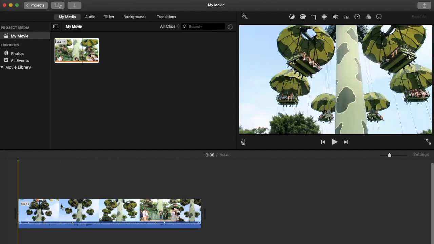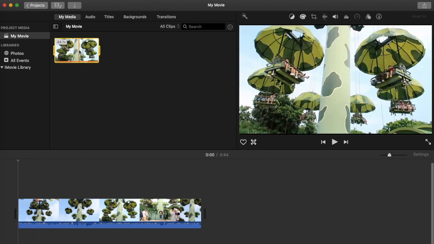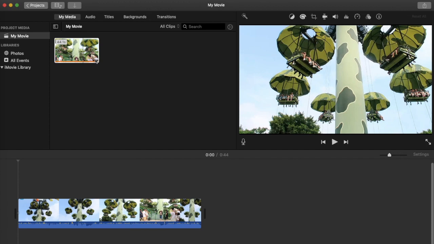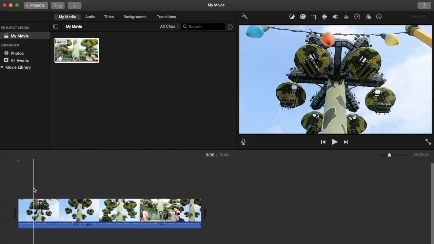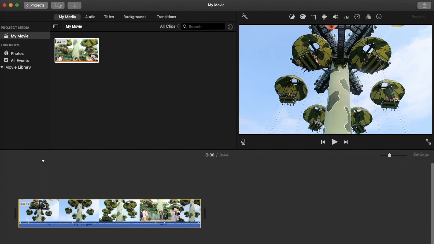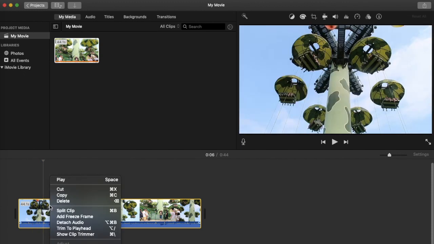So let's just delete the other one. Okay, or you can drag. So earlier, as you can see, I've just dragged it, or you can just click on the plus sign. Okay, and from here, if you right click on your media, there's a lot of actions that you can do on your media.